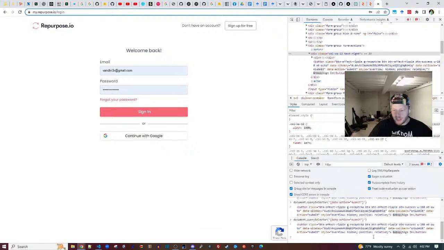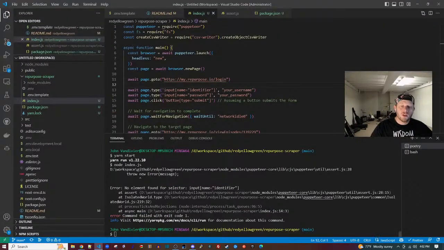What language are you using? That's JavaScript right there in the browser. There's only one language that browsers actually speak, and that is JavaScript.